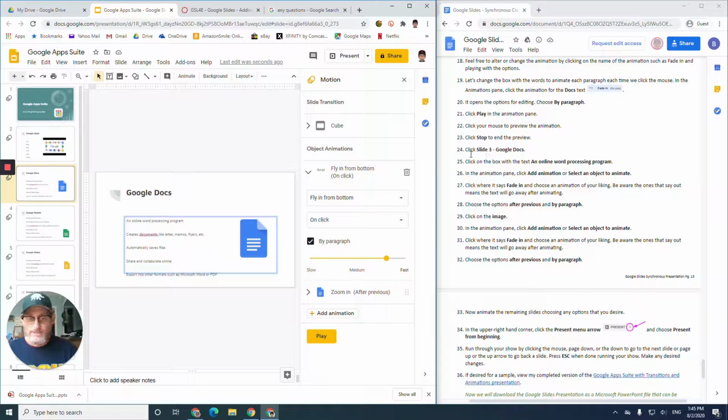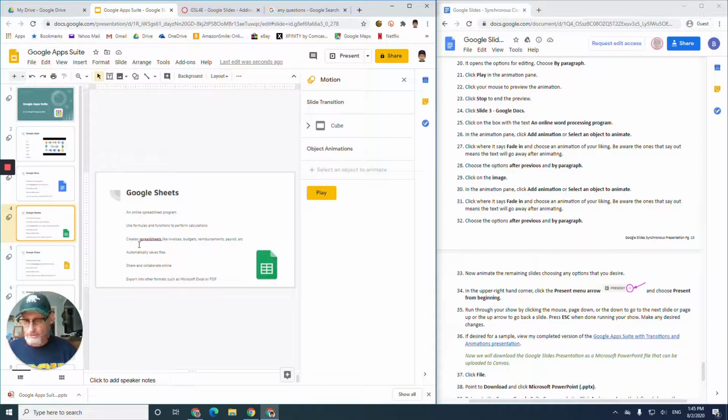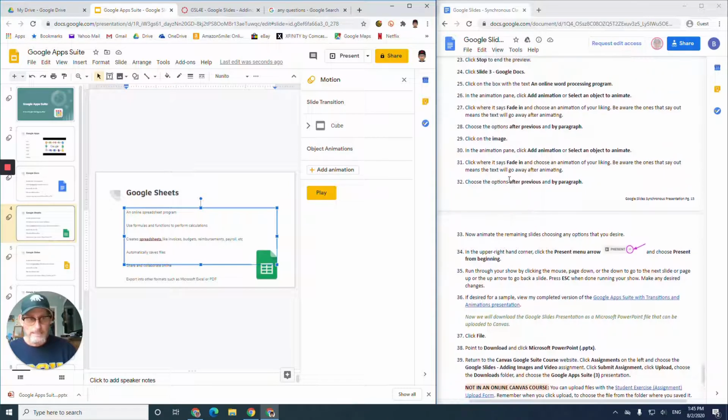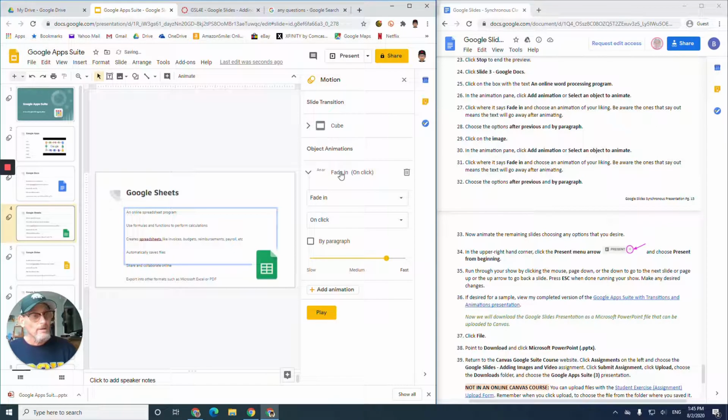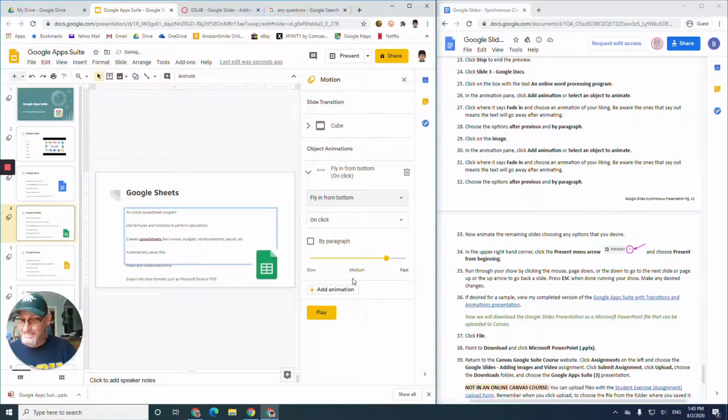So here it says in step 24, click slide 3 Google Docs. Well, I'm going to do it on the Google Sheets slide here, just because I know that I don't have any animations on it yet. You click in the wording that you want to animate first. That's step 25. Step 26 is to click Add Animation. Select, and click where it says Fade In and choose whichever one you want. I'm going to choose Fly In from Bottom. I like consistency, so I usually do each slide the same way. Okay?